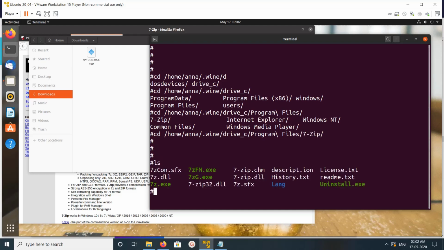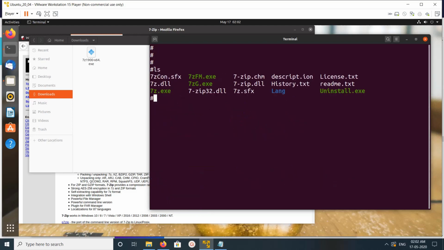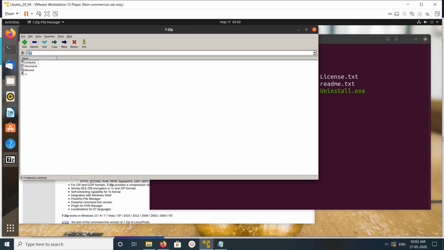Go to that folder, then do ls. So we need to run this program. Copy it. Let me clear the screen. Then type wine, then that 7-zip, it is 7zFM.exe. Let me enter. See, it's opened 7-zip.